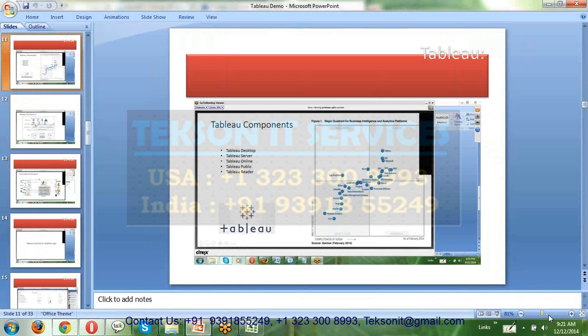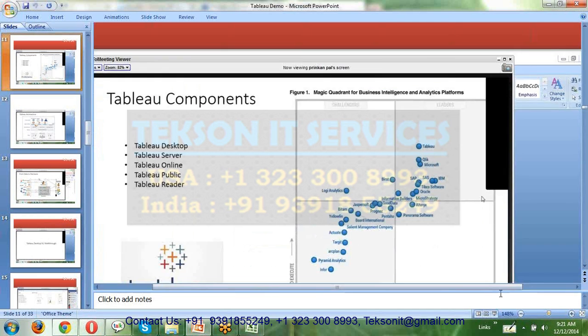These are the components actually. I'm explaining later, but you are asking, right? Tableau Desktop, Tableau Server, Tableau Online, Tableau Public, Tableau Reader. These are the five components of the entire Tableau. Actually, in real time, Tableau Desktop and Server, these two only are used in real-time projects.